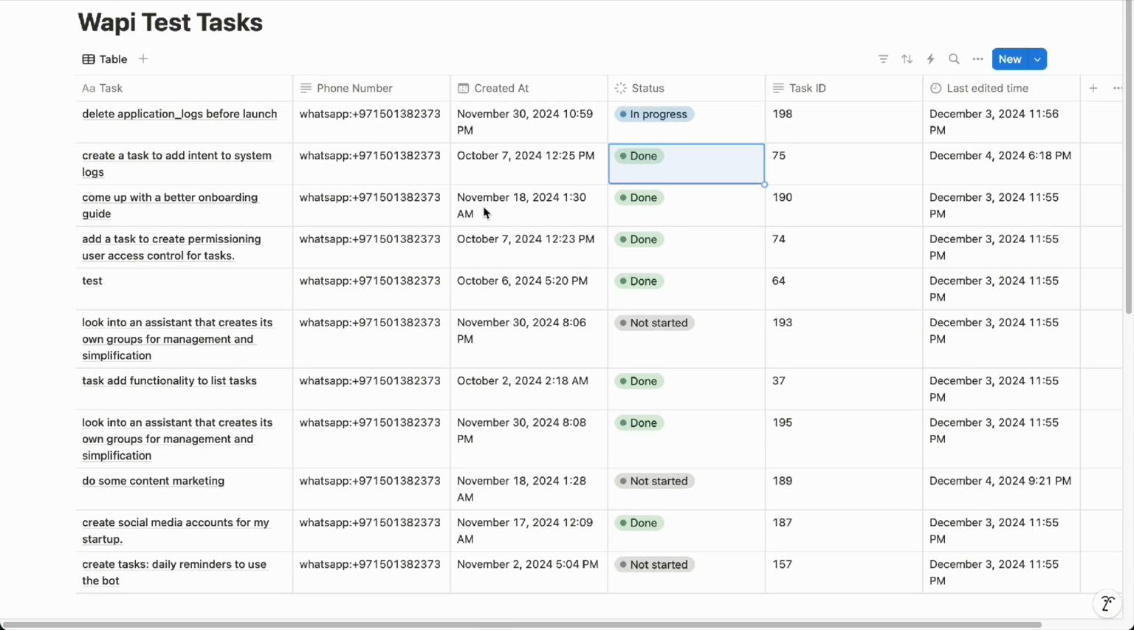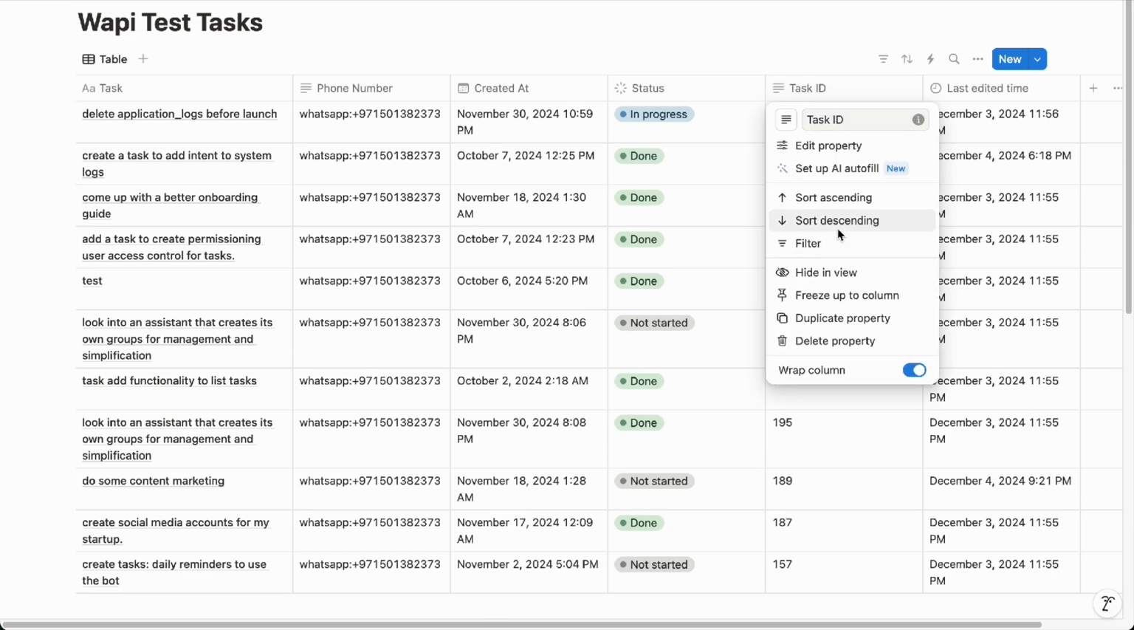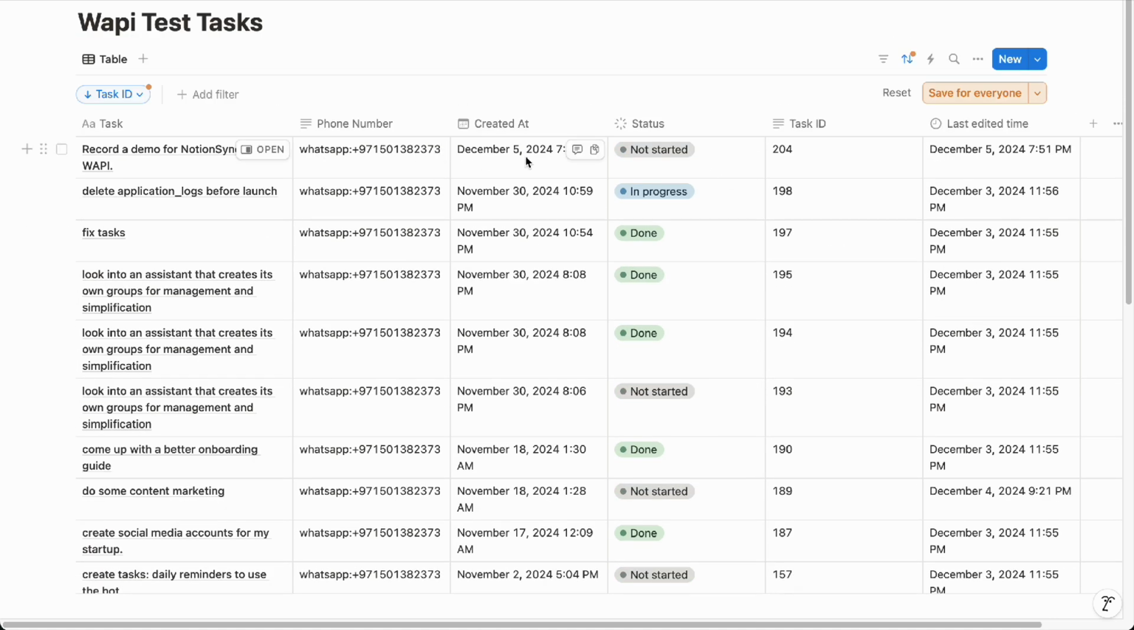This task then gets created if I sort by task ID, and I can see it as the latest addition to my tasks. I can then wait for the sync to get done, and I will see that it indeed gets updated as finished. I can also do this from WhatsApp directly, where I could have asked Wapi to update the task to done.